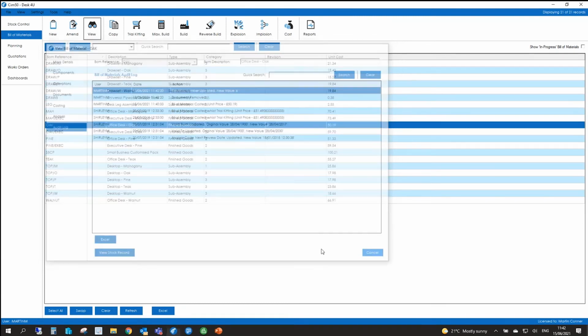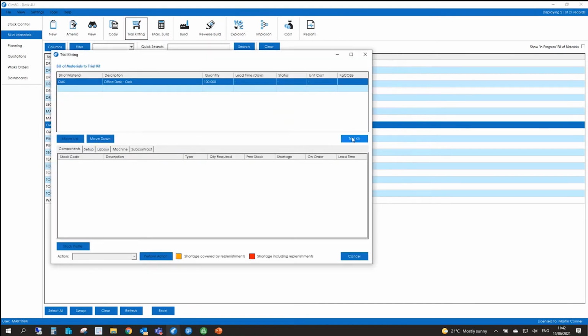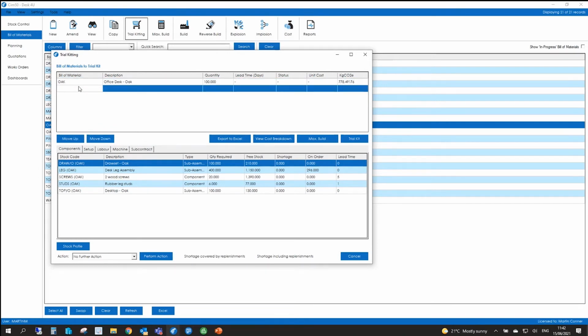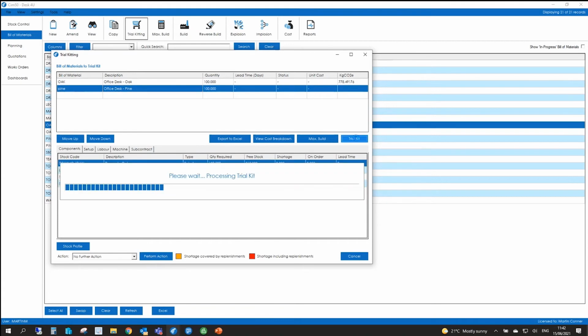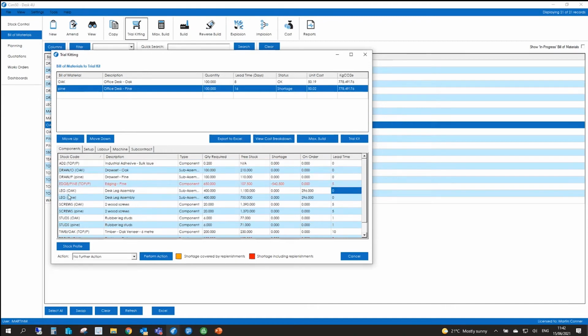Okay. I can copy my bills, I can trial kit a bill of material. Again, you may have picked up on it in the slides, but we can multi-trial kit. So I can also trial kit the oak and the pine desk at exactly the same time. And if there are any common components, they will get taken into account, rather than trial kitting one bill of material and then the next bill of material, and you may have common components. We can raise purchase orders and works orders from there.